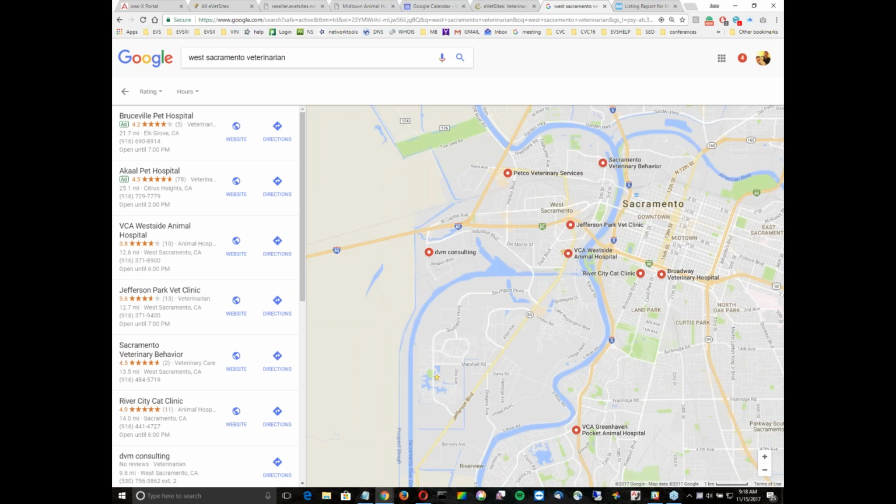People say, oh, I'm not ranking. Okay, well, look, you may not be number one for Midtown, but you're going to be number one for West Sacramento, right? There's this VCA. It's right around the corner from my house, and they're ranking higher because of that location.